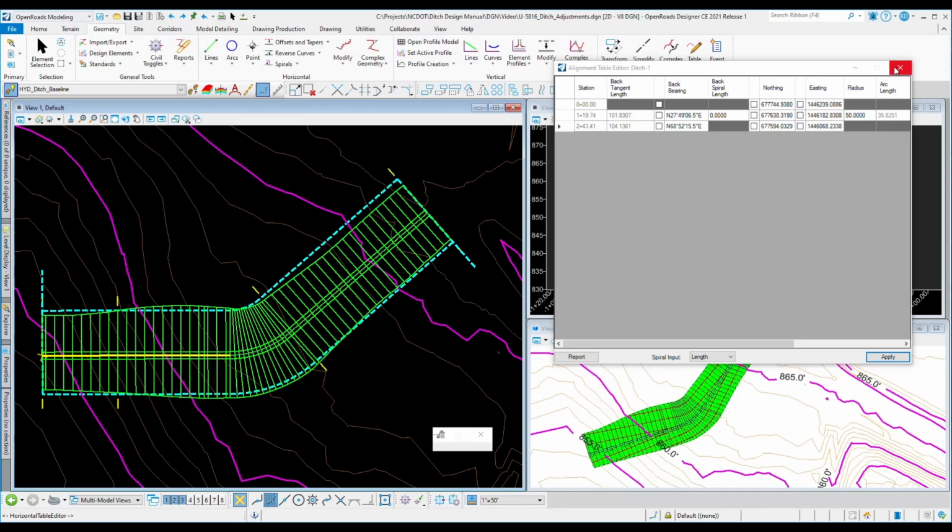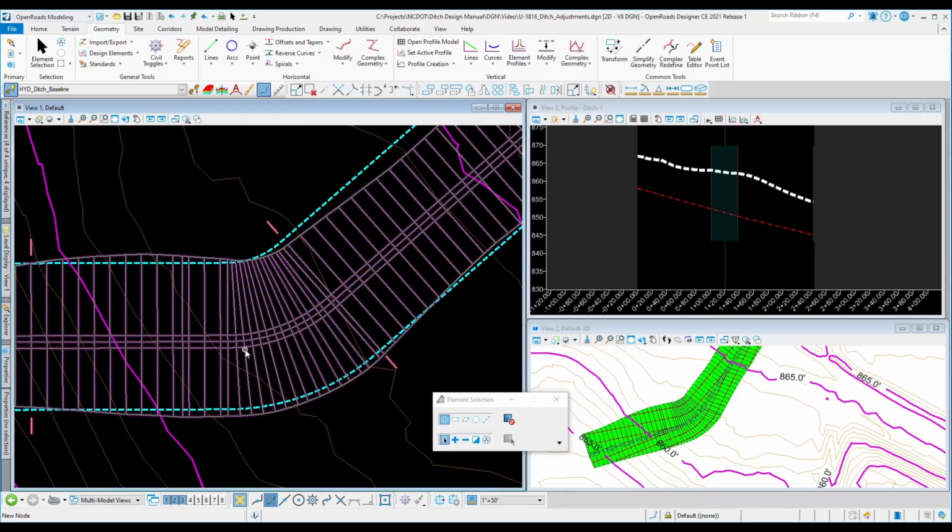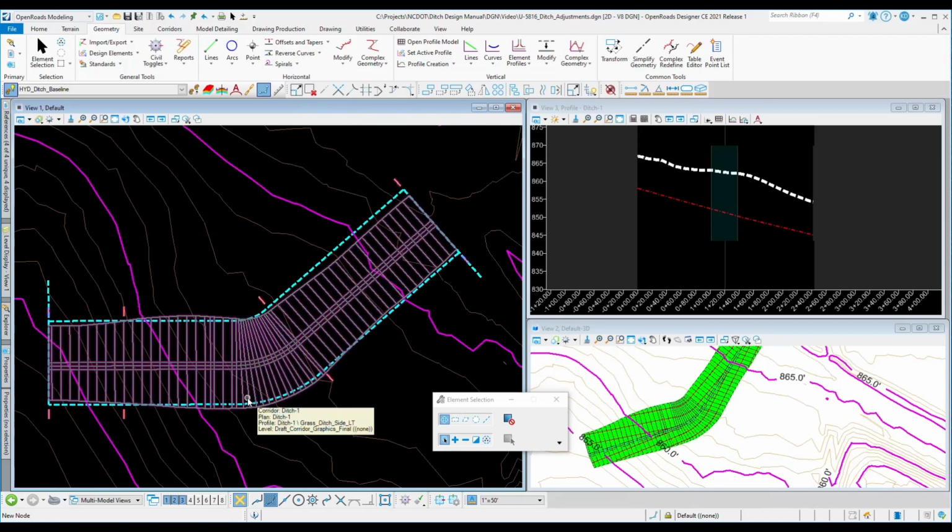And with that change, you can see that now I no longer have conflicting template drops, and the template drops are perpendicular to the baseline as they should be.